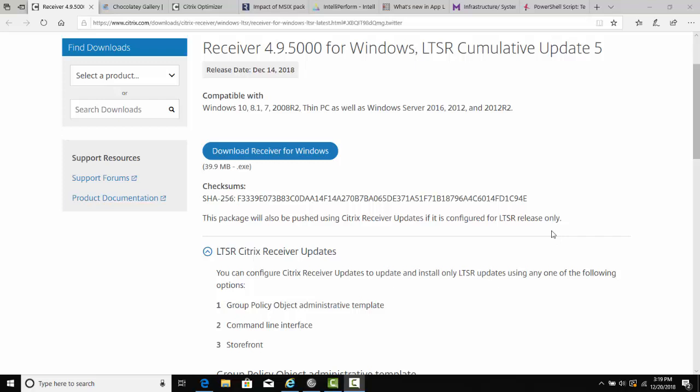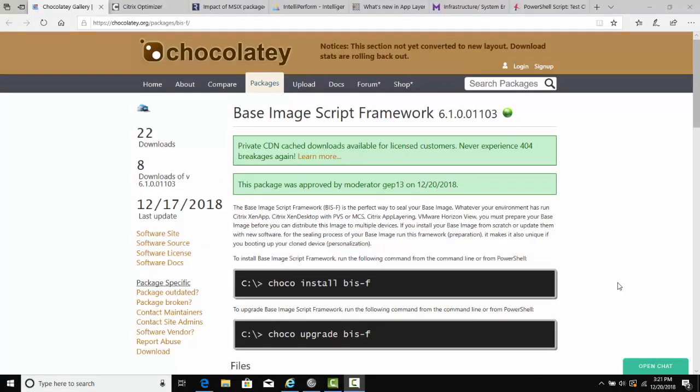If you're on an LTSR version of Receiver and have noticed some quirks with that, it's time you start testing. I talk often about BIS-F on the podcast. Well, this week a package for version 6.1.001 was published on Chocolatey by the awesome Ryan Butler. If you're not familiar with Chocolatey, you need to be. It streamlines your packaging and installs. Even if you want to just use it at home, it's really handy.